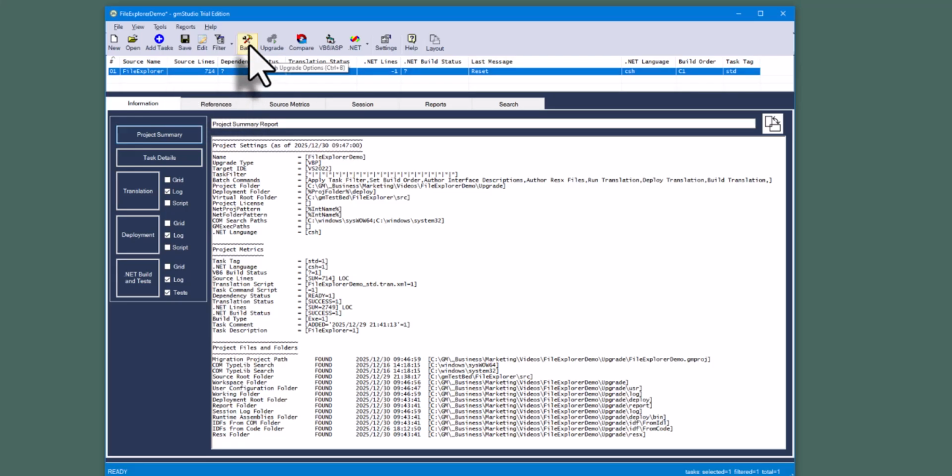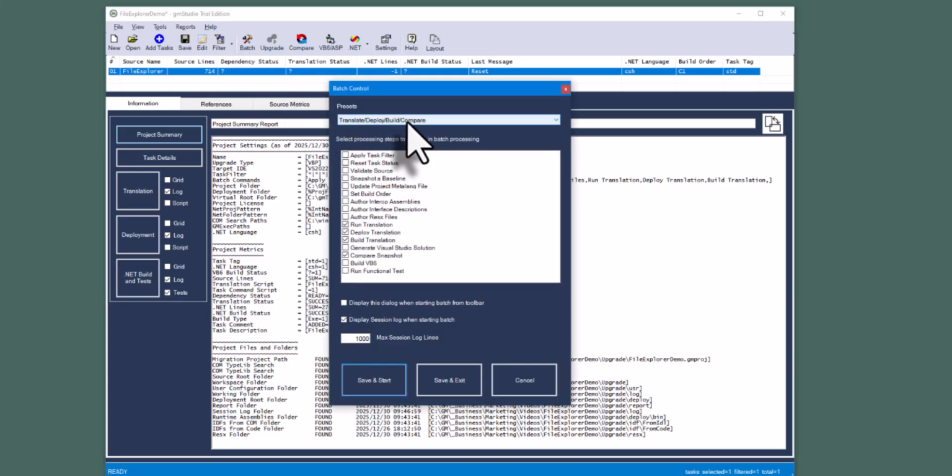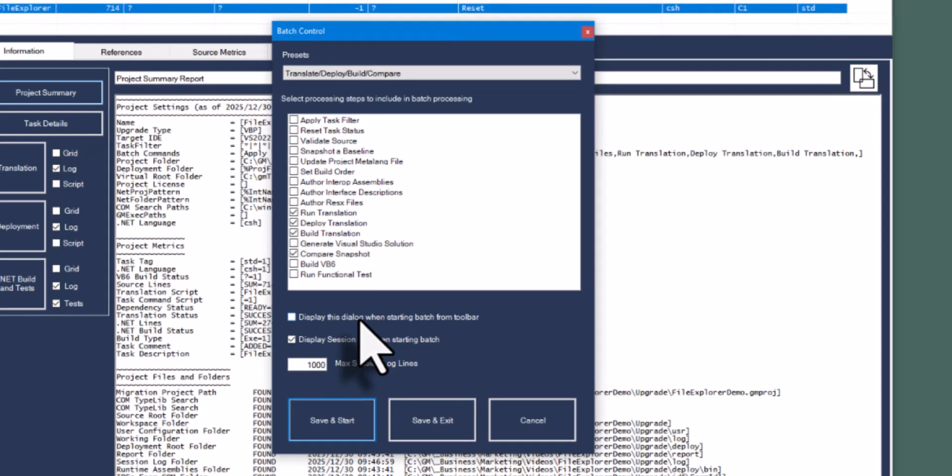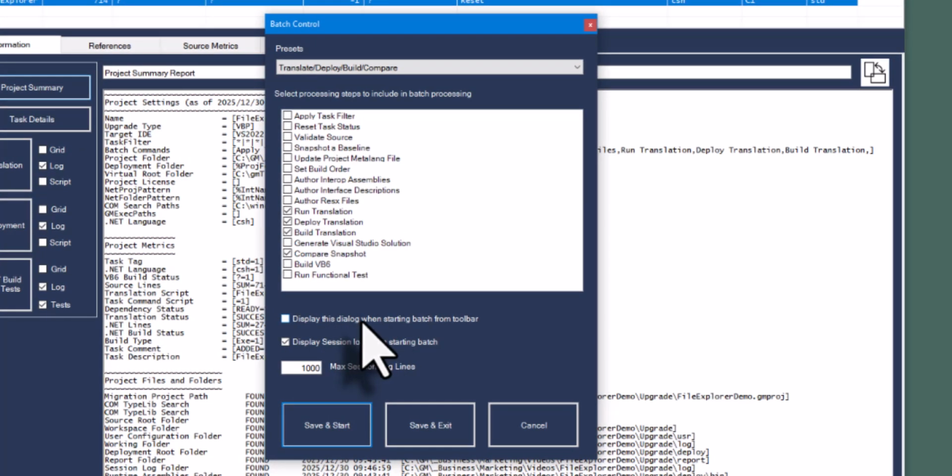We're going to be running batch operations for the most part. Translate, deploy, build, and compare. And we will normally turn off this dialog when you start the batch. You could also have it display every time you start the batch. Again, that's helpful for people that are new to the tool, but generally you're going to want to translate, deploy, and run a quick build test on each iteration. And you can also compare a snapshot. We'll talk about snapshots more in a second. We will display the session log every time we start a batch, and we'll show up to 1,000 lines.